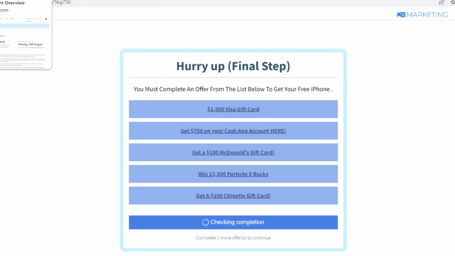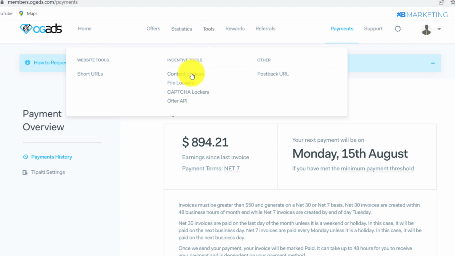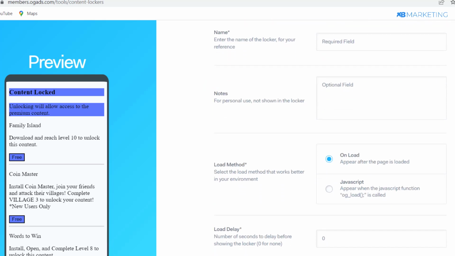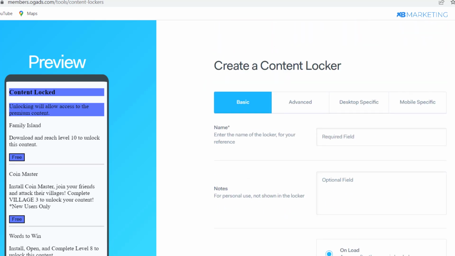All you need to do is create a content locker in your Ogads account. So all you need to do is go to content lockers. Once you come over to this content locker page, this is where you are going to set up your content locker. And once you set up your content locker here, people are going to be able to complete CPA offers for you to make money. I've made several videos on how to create a content locker on this channel, so I'll not be going into that in this video so as not to prolong it.